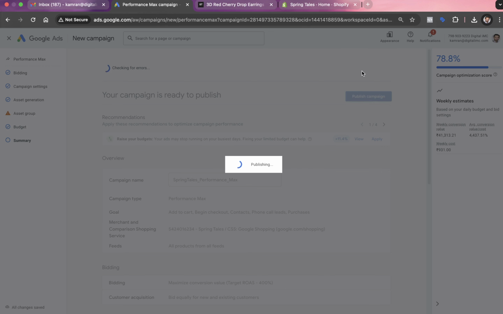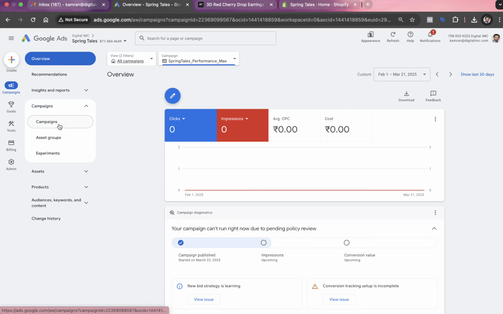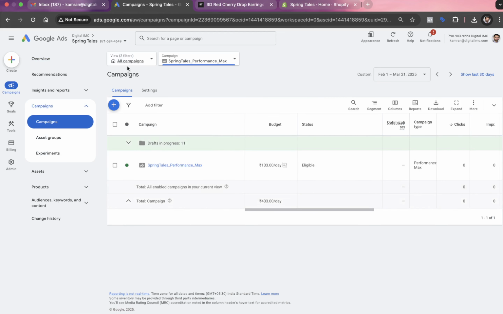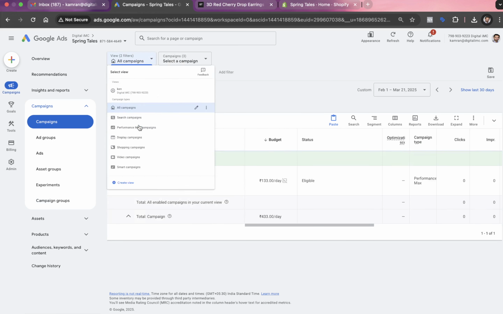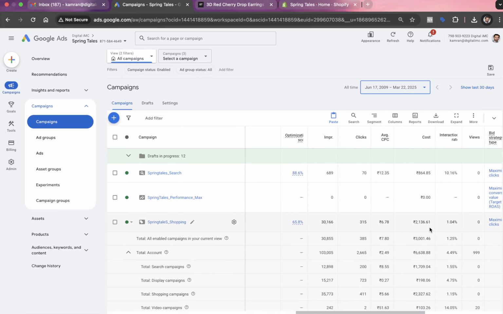Okay, now it's getting published. It may take a while, maybe a couple of minutes. Perfect. So now we have three campaigns available in this account. We have a search campaign which has received around 70 clicks so far. We have a Performance Max campaign, the one that we just launched, which has not received any impressions or clicks. And finally, we have a shopping campaign which has received around 315 clicks after spending 2000 rupees.